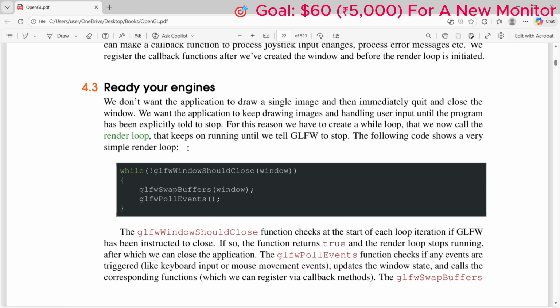We don't want the application to draw a single image and then suddenly quit and close the window. We want the application to keep drawing images and handling user input until the program has been explicitly told to stop. For this reason, we have to create a while loop, which we now call the render loop, that keeps on running until we tell GLFW to stop. The following code shows a very simple render loop.